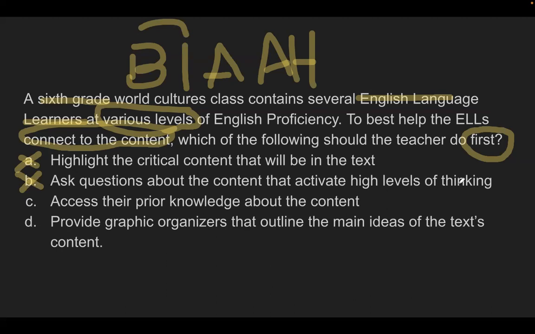So we're left with access their prior knowledge about the content or provide graphic organizers that outline the main ideas. Which is the best to have the students connect directly to the content? D, I believe, is the right one. I want to say it's C because it says, what should you do first? Right. I say C. I agree. C.